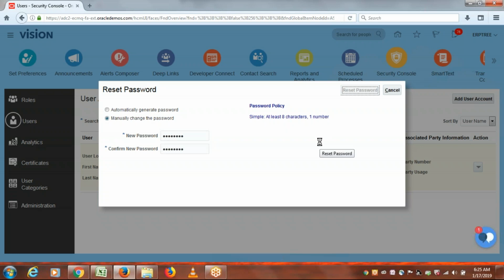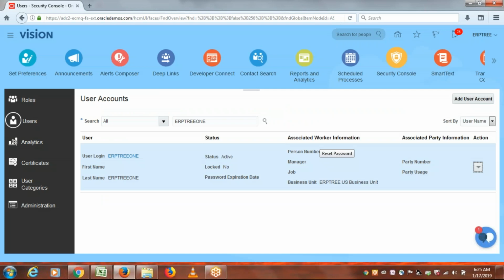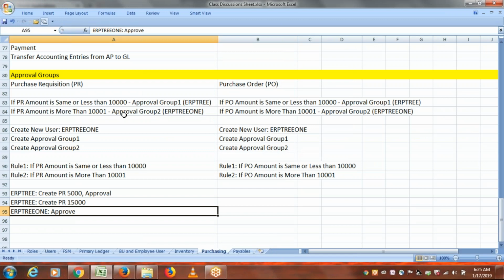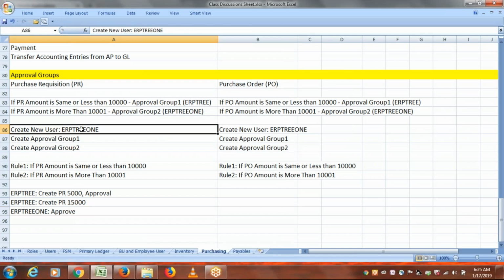When the notification comes to this user, we have to log in, and then we can just say approve. That's it. That is the purpose for which we are going to use this user. Done. Now we have a new user created. Now we'll go and create the approval group.